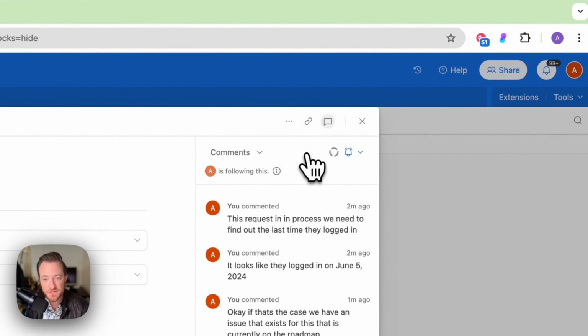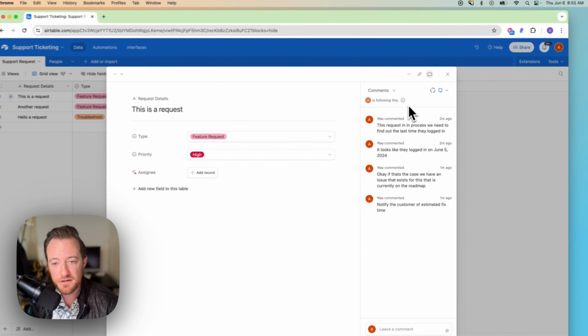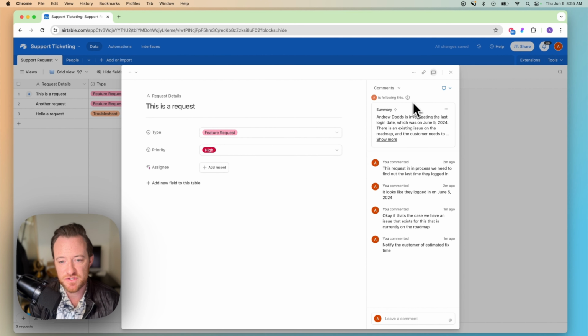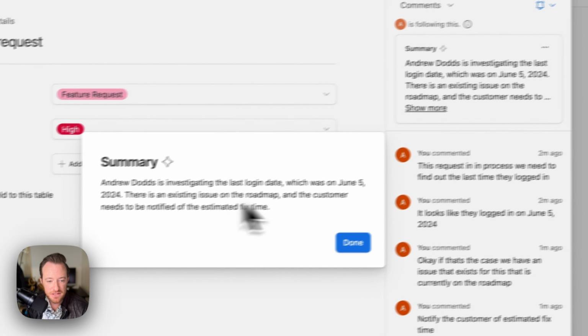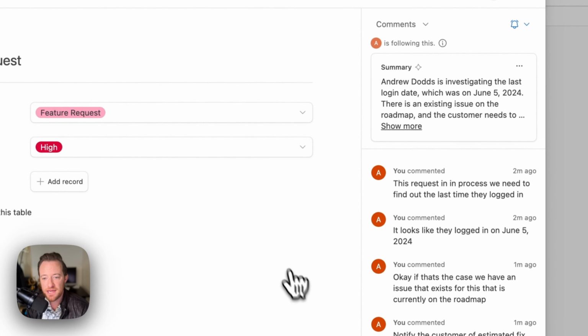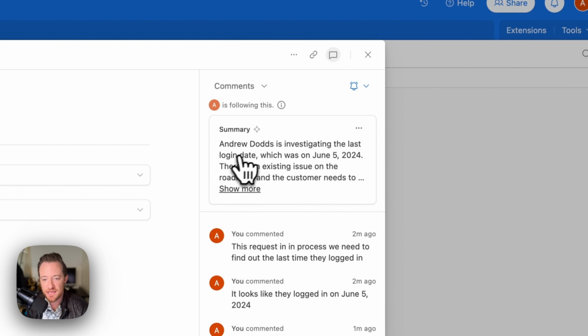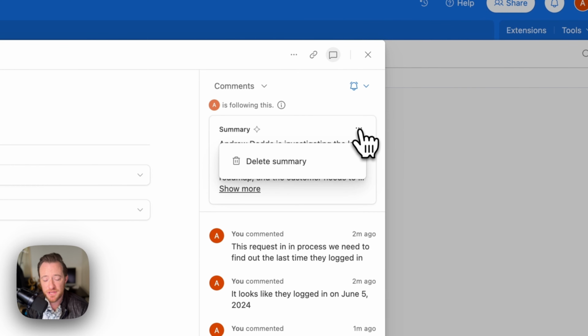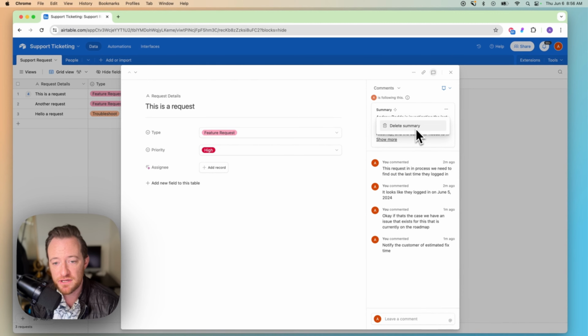If you click on summarize, you'll see that it'll start to run, and it's going to give us a summary here at the top that says Andrew is investigating the last login date, which was June 5th. There's an existing issue on the roadmap, and the customer needs to be notified of the estimated fix time. So it's super easy to generate these summaries, and something that you definitely can get some value from. You can also delete this summary once you have created it. And so that is how to summarize comments on a record.